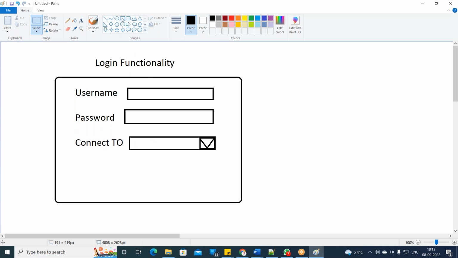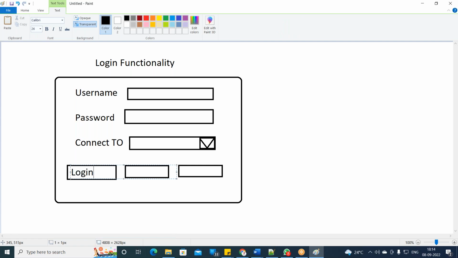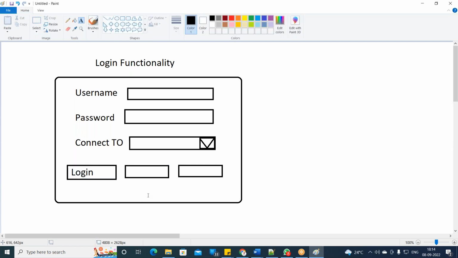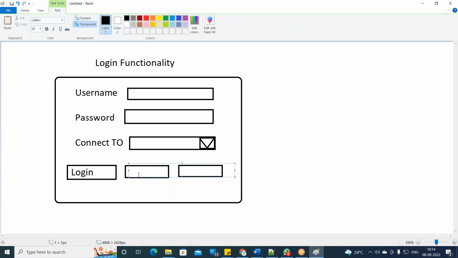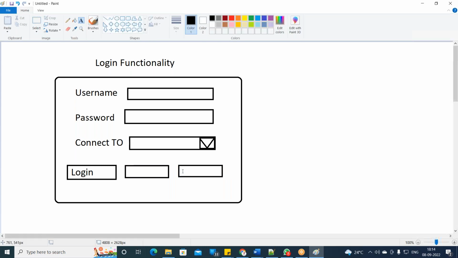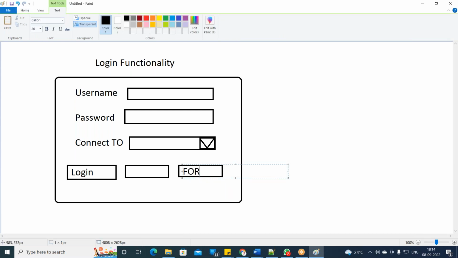And what kind of buttons can we expect here, guys? How many buttons do you think will be there? You enter the username and password, and what kind of buttons might you expect? One is the submit button, login. Maybe forgot password is there. Forgot password, and clear.